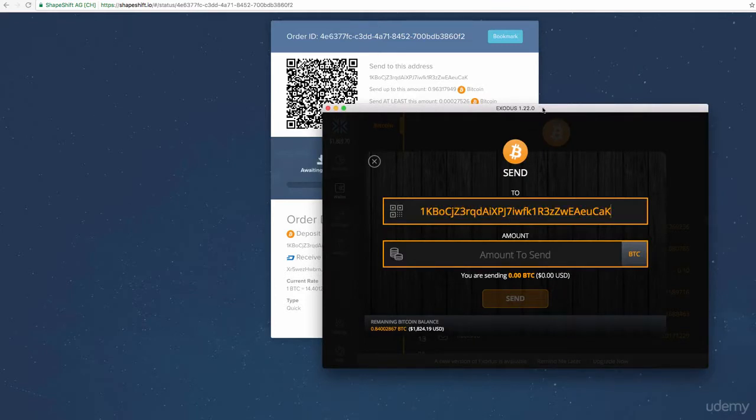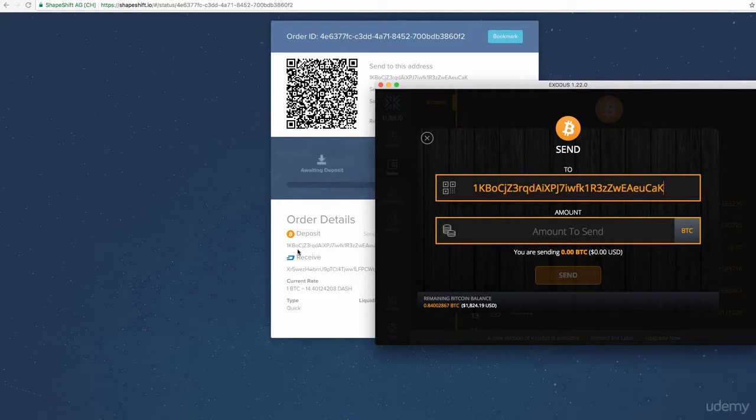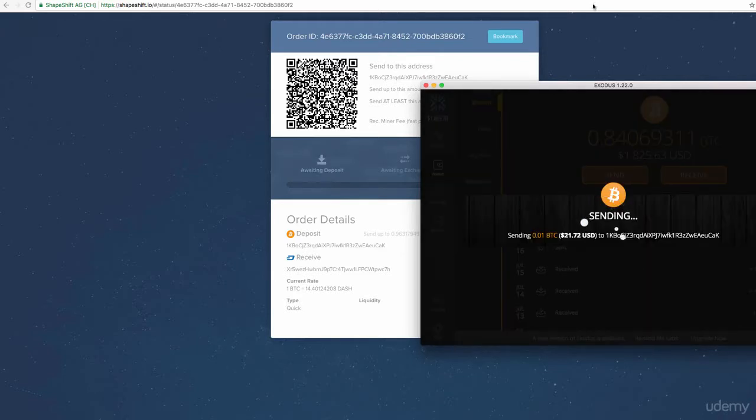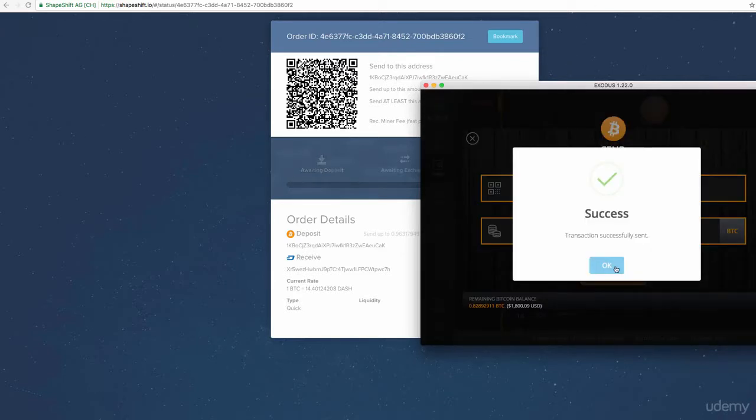pull over the Exodus, paste, double check it, 1 KBO. At the end we have UCAK. I'm just going to send over 0.01 Bitcoin today, 21.72 USD. All right, let's send.